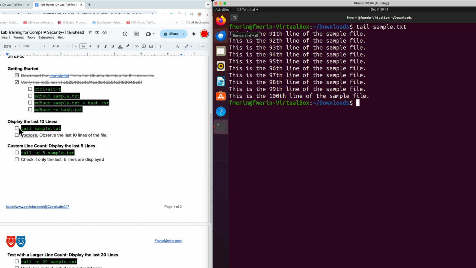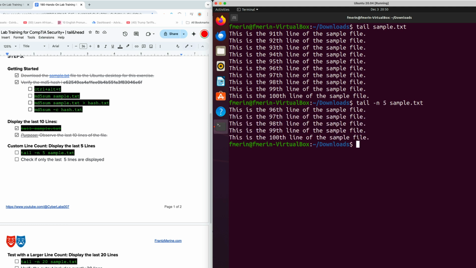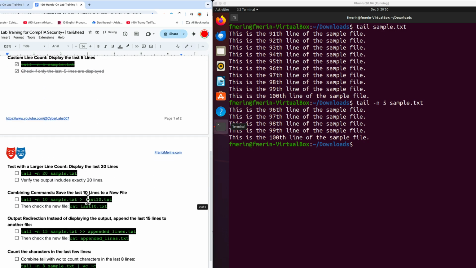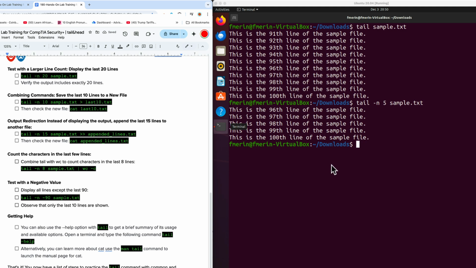Observe the last 10 lines of this file. So that's what the tail command will do. If we wanted to observe just the tail 5, just the last 5, we can do the n count. So we're going to do -n and 5, and we're only going to get the last 5. 1, 2, 3, 4, 5, right? So that's pretty straightforward as well. So I'm going to select this. Same deal. I just did this one real quickly.